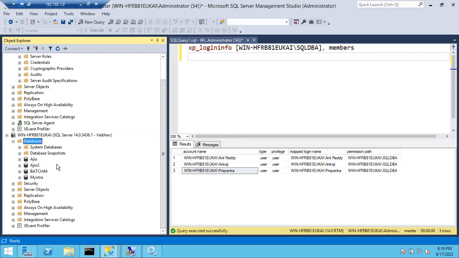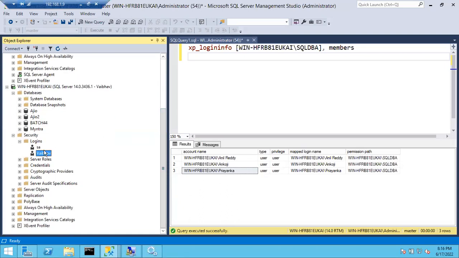So if you see here, security, Vaibhav cannot see other logins and all. Vaibhav can see only two logins. One is SQL login, one is Vaibhav login. Why? Because, why?